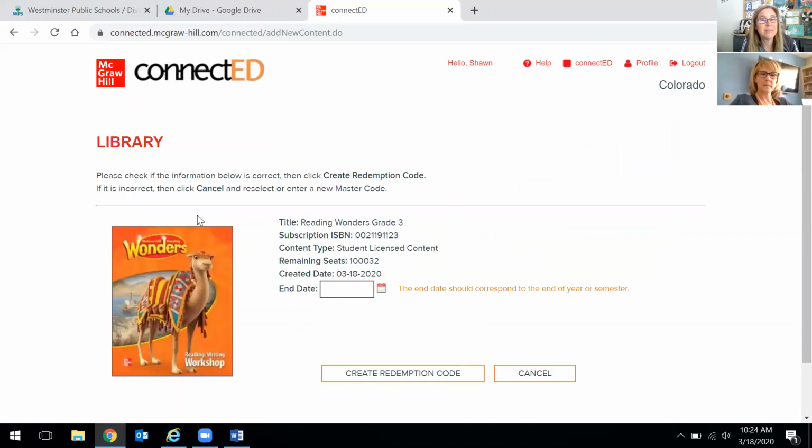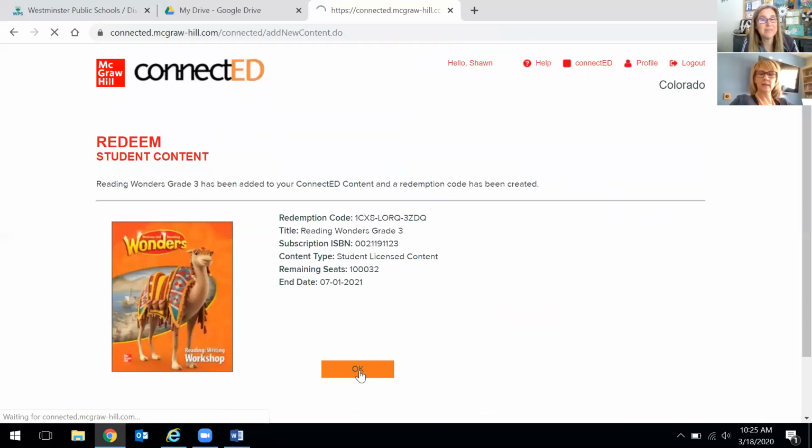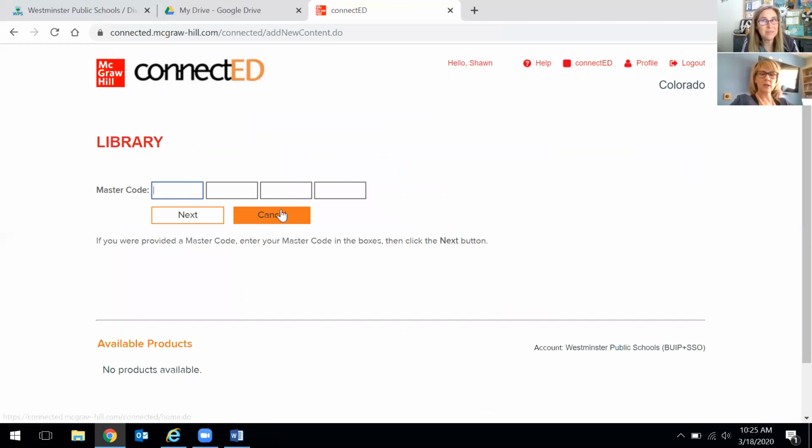Paste, next. Oh, right here, this is good. Right here, it's just going to say end date. Just click on the calendar and just pick something in July. It really doesn't matter. Just pick like July 1st. And then create redemption codes and then click OK. Okay, then you can cancel out of this.